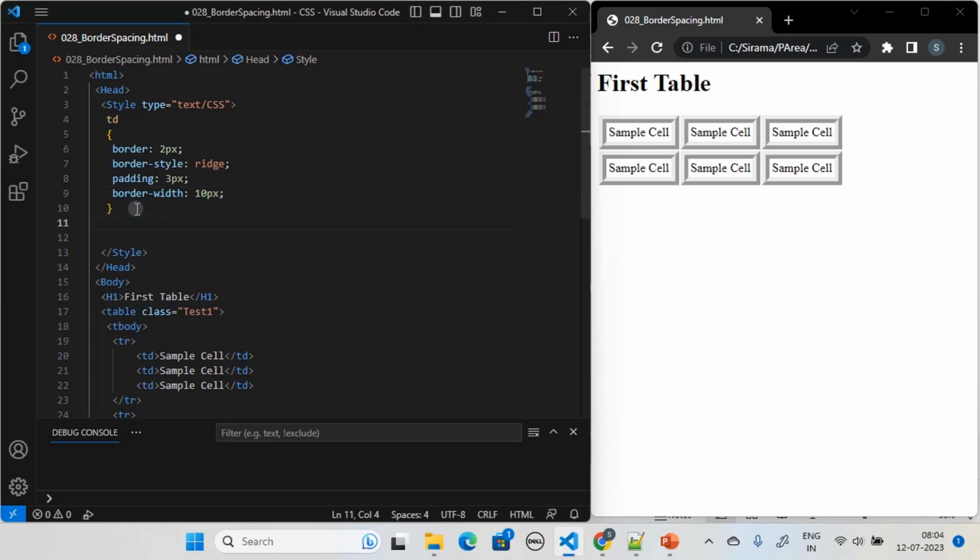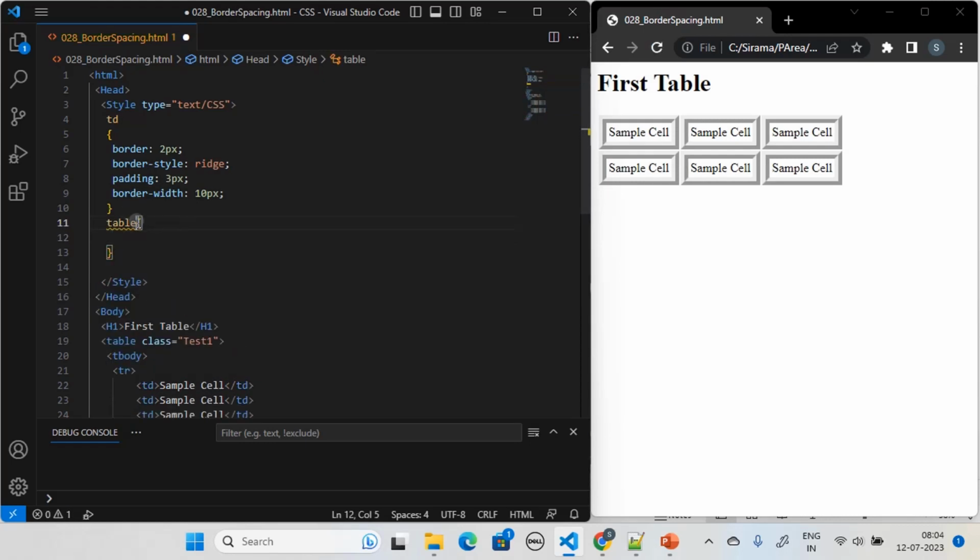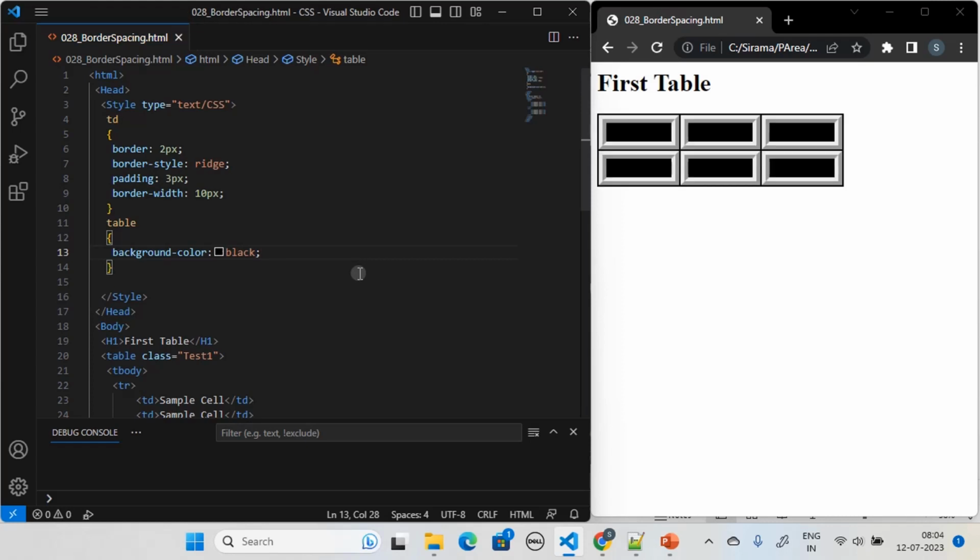Now we will define style for our entire table also. Here we just specified table and background color as black, and if you see now the color is set to the entire table because we specified table, right? So for the entire table the background color is applied.